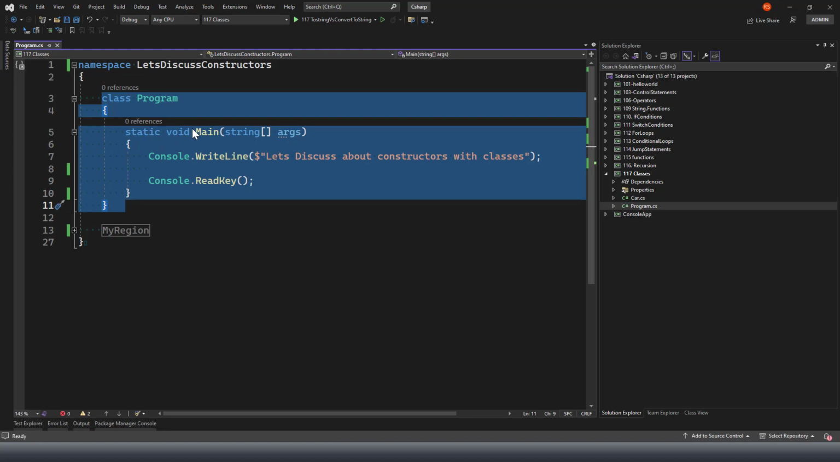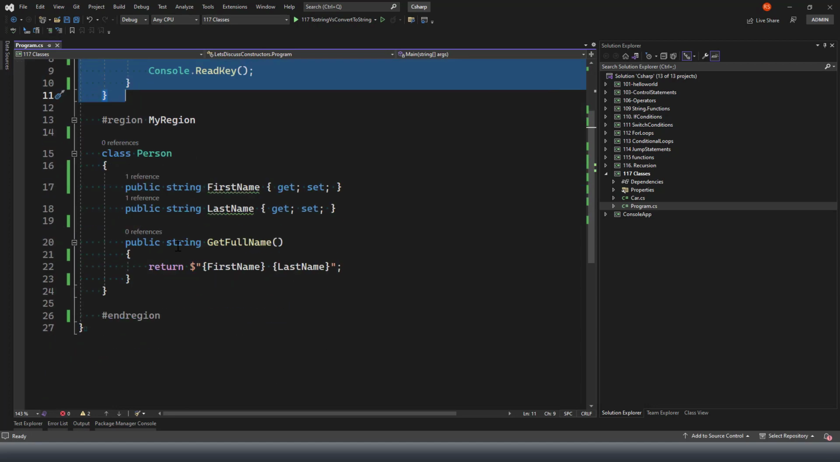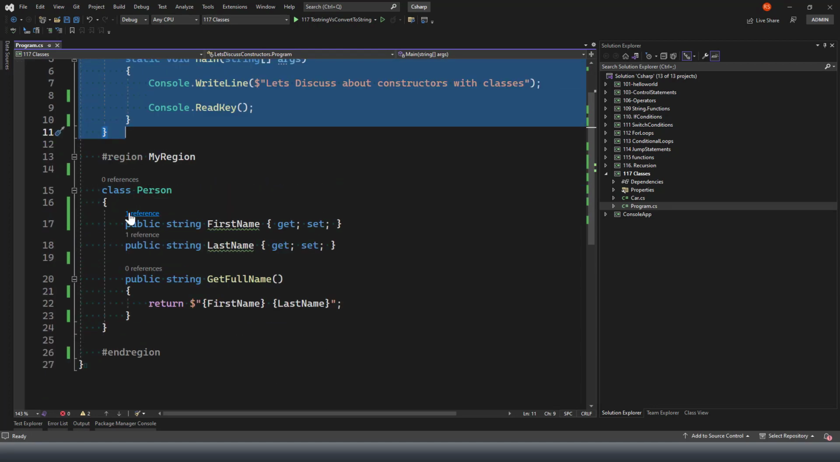This is given by default. Now apart from that, within this region I have created a person class, and this class has two properties, first name and last name, and a method named get full name, which concatenates the two attributes, first name and last name, combined together, and returns the full name.